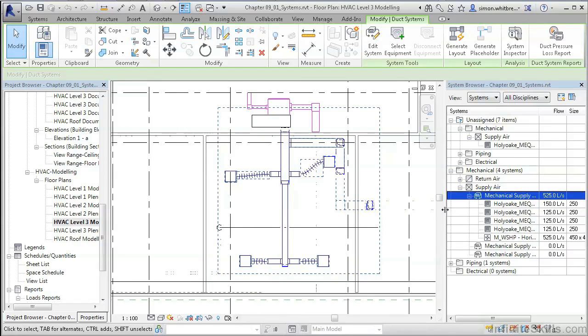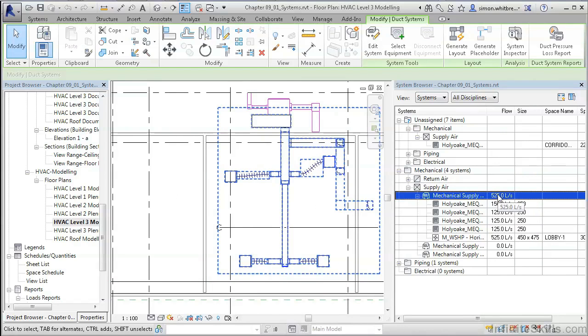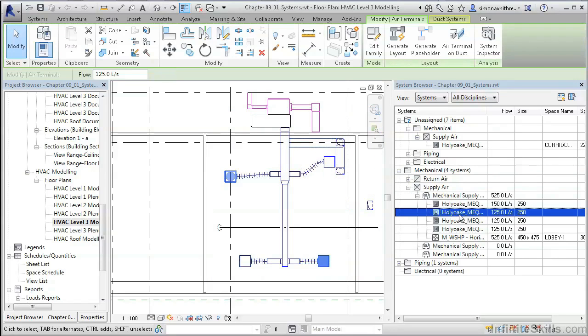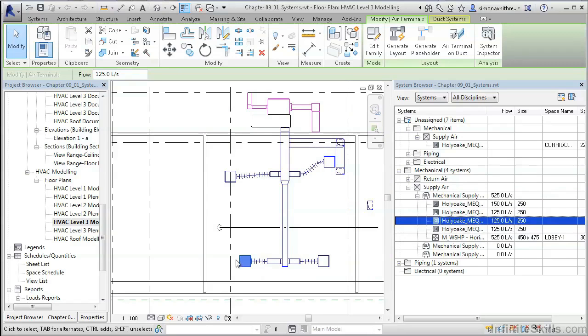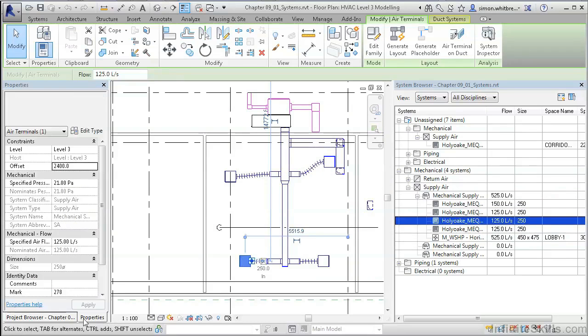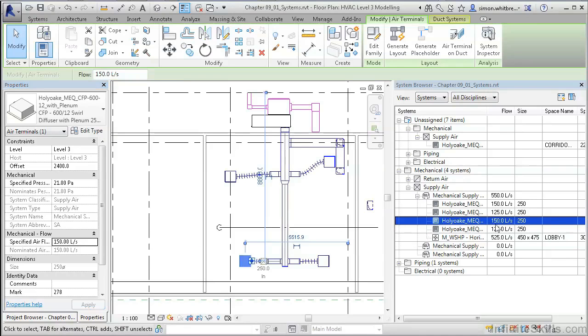Currently, the system browser is telling me the airflow in the entire system and the sizes of the connections to each diffuser. If I make a change to one of the diffusers by selecting the properties and the specified airflow, that's updated in the system browser.